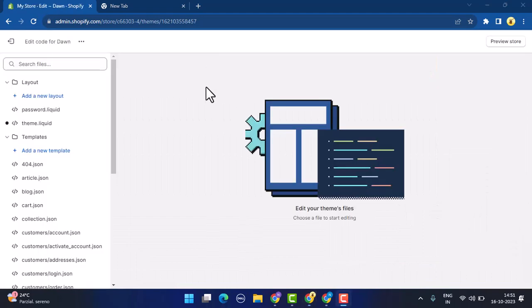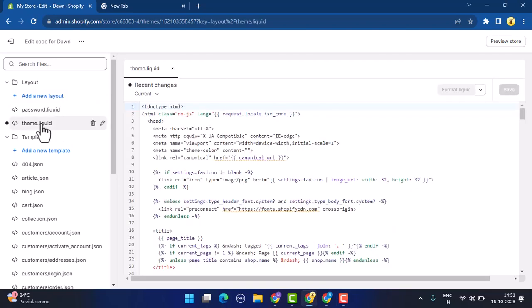From the list, you need to go ahead and tap on the Edit Code button. Here, you need to look for the option or the code, which is theme.liquid. As soon as you locate it, click on it. And on the other half, you'll be able to see the code. Here, you need to look for the code that is /head.